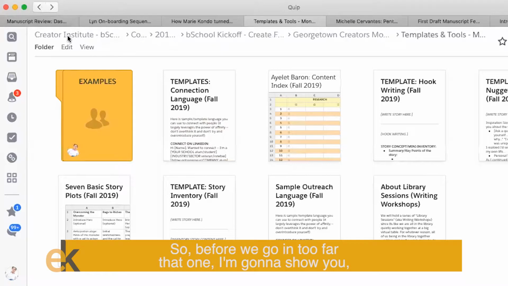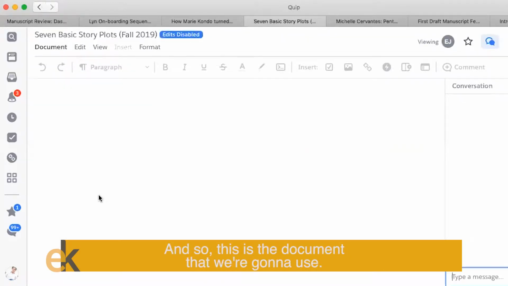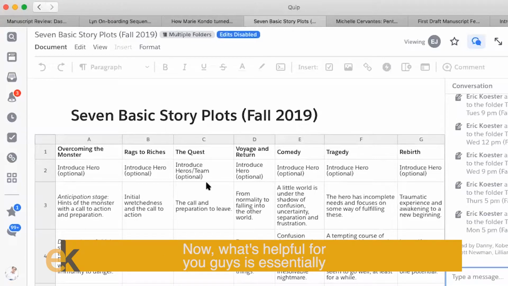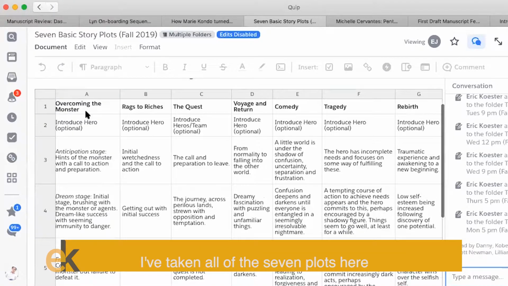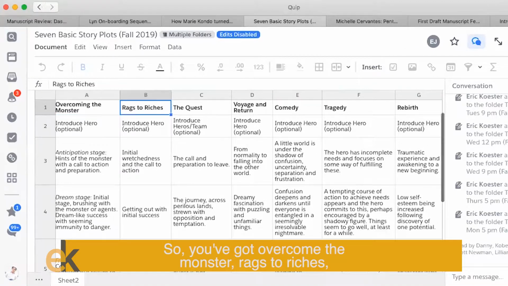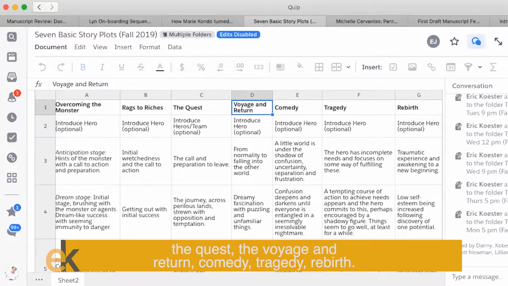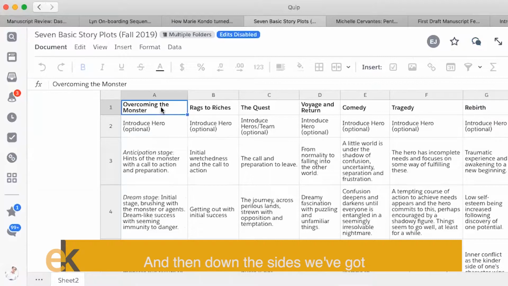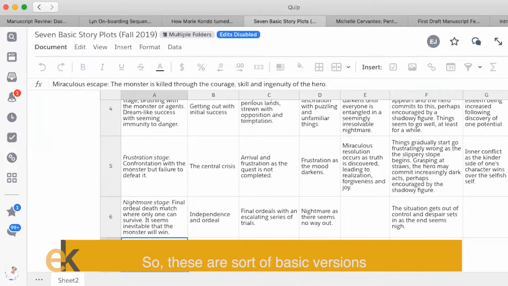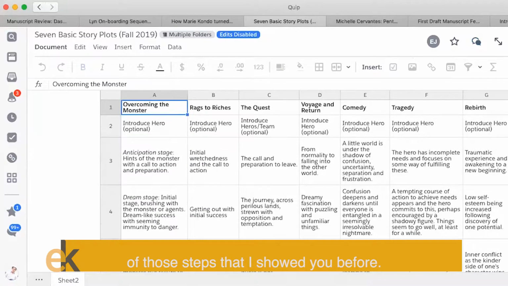Before we go too far into that one, there's a document here called the 7 Basic Plots, and this is the document that we're going to use. What's helpful for you is that I've taken all of the 7 plots and all the stages and listed them just like this. So you've got Overcome the Monster, Rags to Riches, The Quest, The Voyage and Return, Comedy, Tragedy, Rebirth. You've got all of them right here so you can see them, and down the sides, we've got the steps that they have. These are basic versions of those steps that I showed you before.